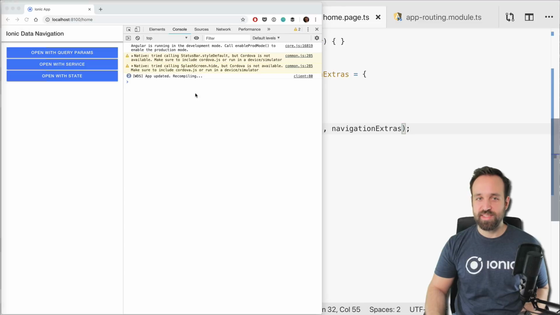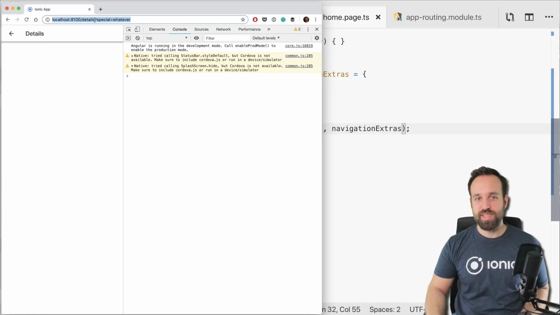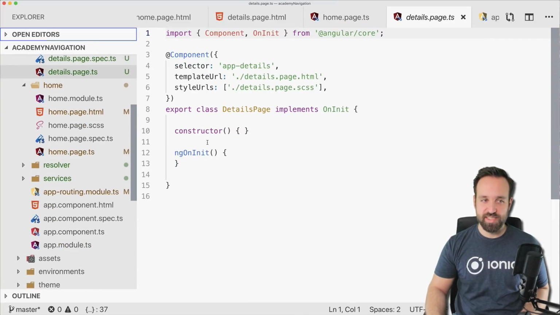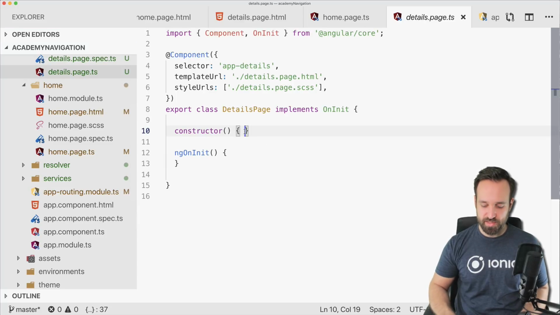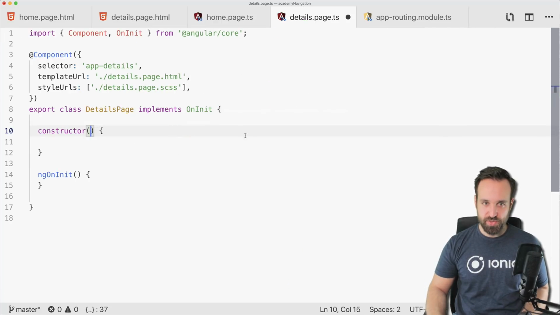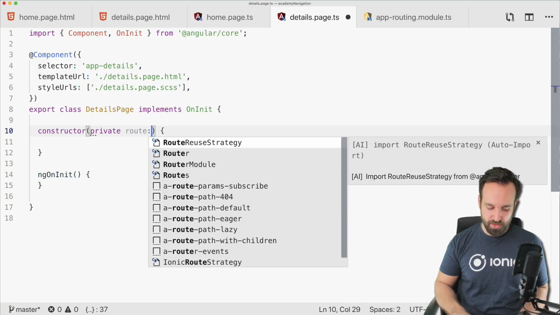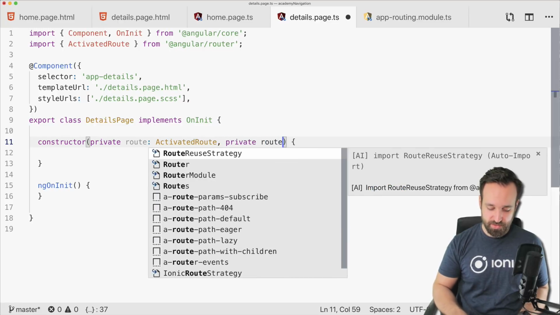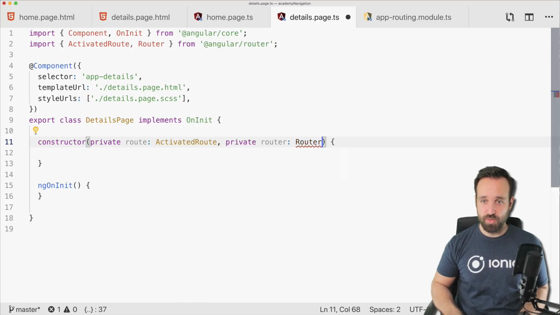So if we do it like this, and we use the first button, which is open with query params, just take a look at the route. We see details and then the question mark, special, whatever, just like you use from query params in any other URL. And from the next page, we can now resolve this information. So let's go to the details page, and in the constructor, we will first of all need the route, which is the activated route, and then the private router. And there we go.